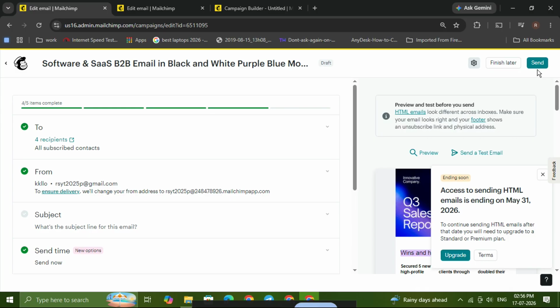And that's it. You've now learned how to send bulk emails with Mailchimp. You can send to all subscribers at once, or narrow it down to a specific segment whenever you need a more targeted message.